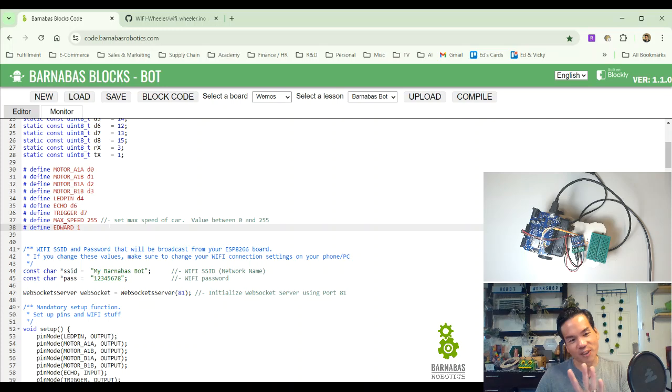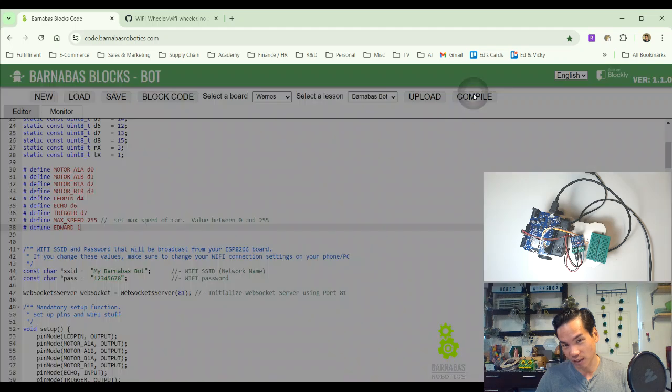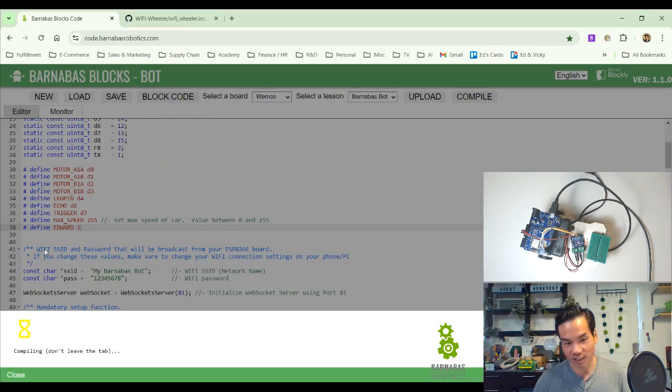So I have to change my code slightly so that it knows, okay, I have to recompile. So compile. Okay, now you see this little sand timer thing. Now it's going to compile it, and you're going to see it's going to take a little time. So why does it take so long? Most of the other Arduino boards that we've used for the Barnabas products up to this point, it's a really fast compile.